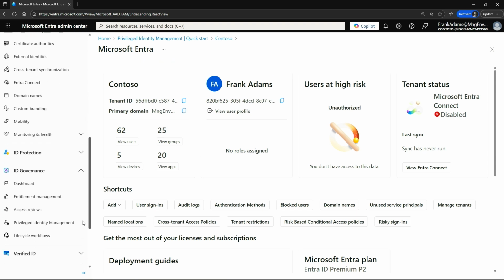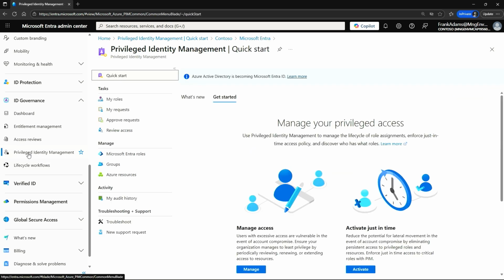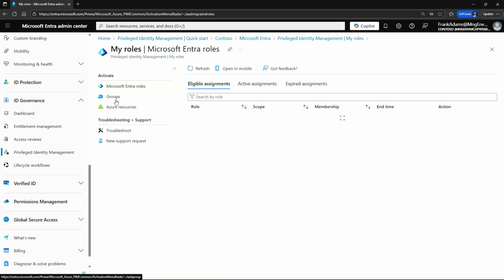So what we'll do is we'll scroll down to Identity Governance and look at PIM, or Privileged Identity Management. And in here, I can see under Frank, you can see what roles Frank currently has. An application administrator role is available for Frank. Frank is eligible for this assignment. Currently, if I look at any active roles, none assigned to Frank.